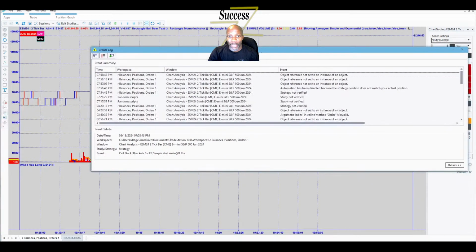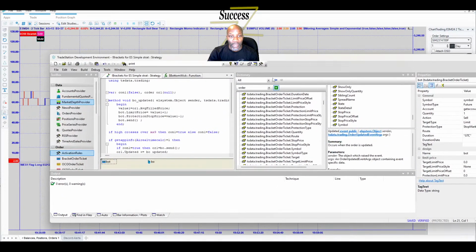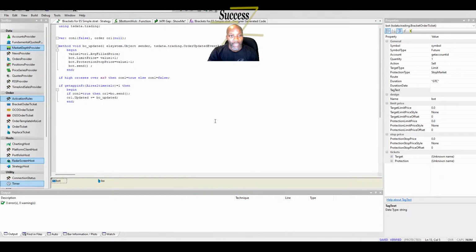So I got an error here. Object reference not set to an instance of an object, 758. So usually what that means is that you're asking for it to do something and it hasn't been called to the stage yet. All right, so order doesn't have to be called to the stage.